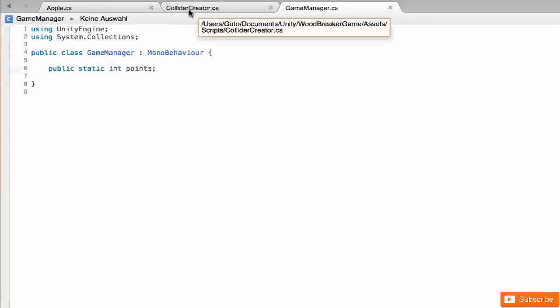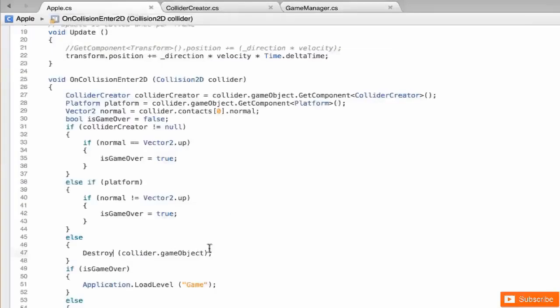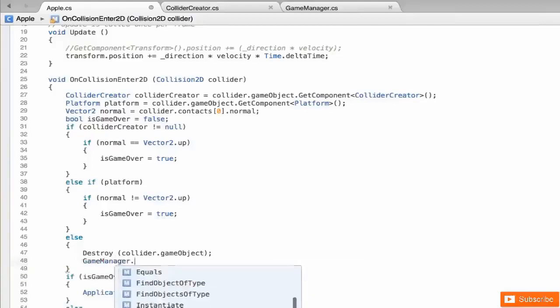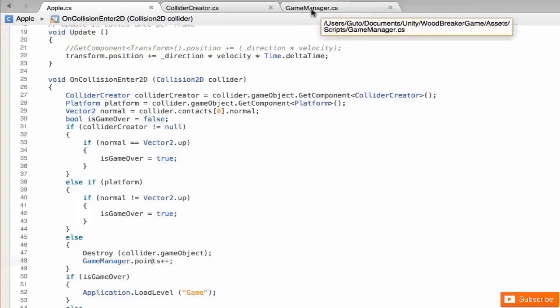So what I can do now inside the Apple script, instead of just destroying the game object, is also increase that value. So Game Manager, that's our class. Now we are accessing the class and not an object of that class. Dot points, and we can just increment that by doing plus plus. One thing that we must make sure we do.